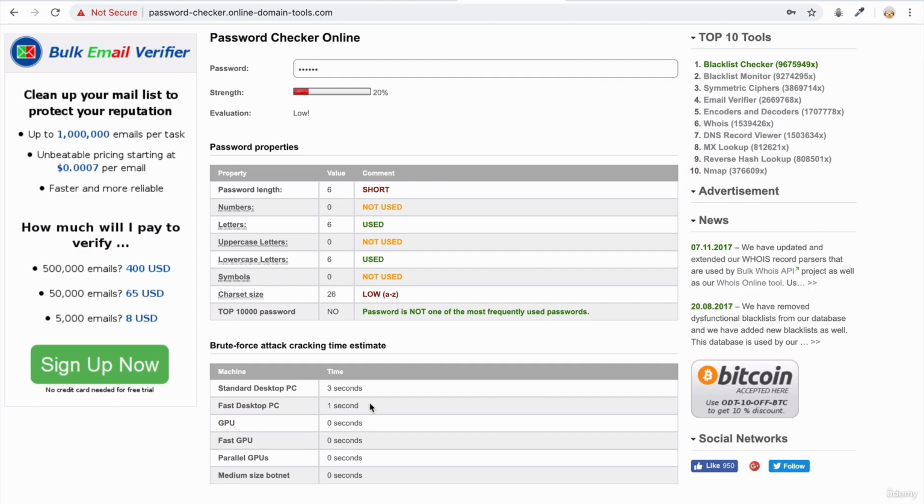And you can see that even for a standard desktop PC, it only takes about 3 seconds to perform a brute force attack to crack that password. But let's see what happens if I add another 6 more characters. 1, 2, 3, 4, 5, 6. Now it takes 31 years for a standard desktop PC to be able to crack it. And even a fast GPU takes 2 years to crack my password.